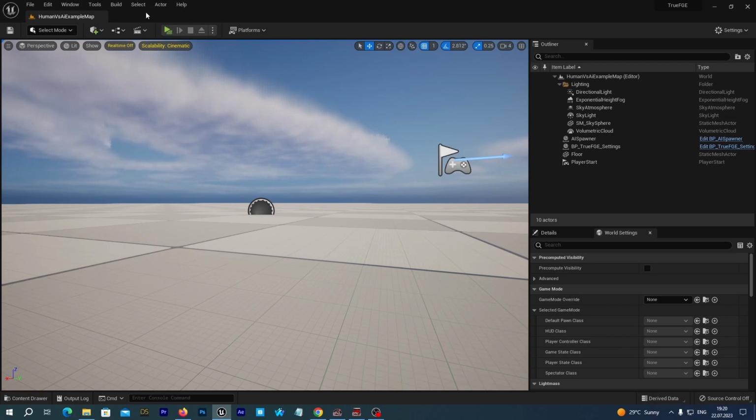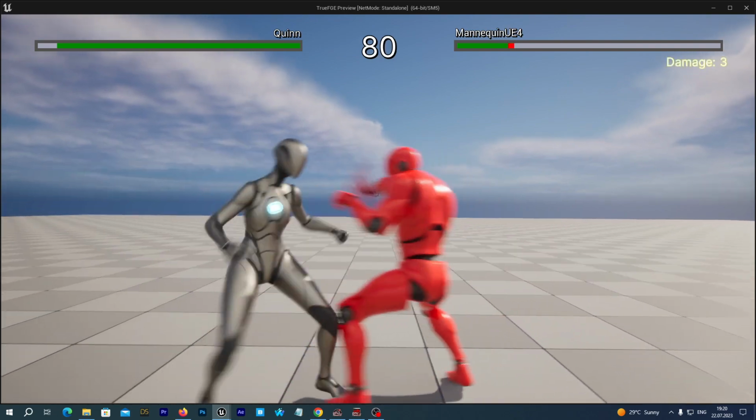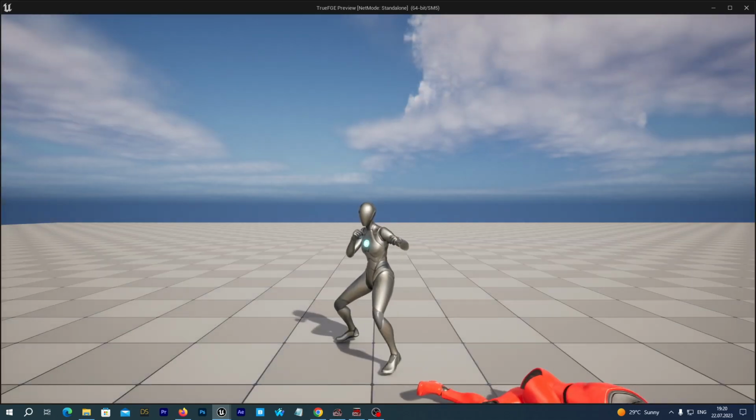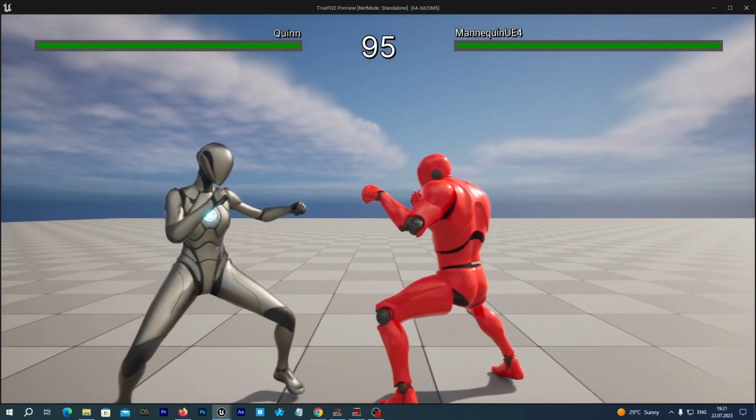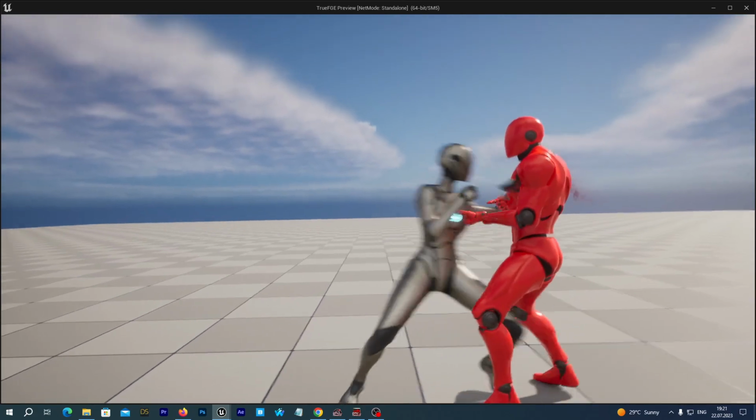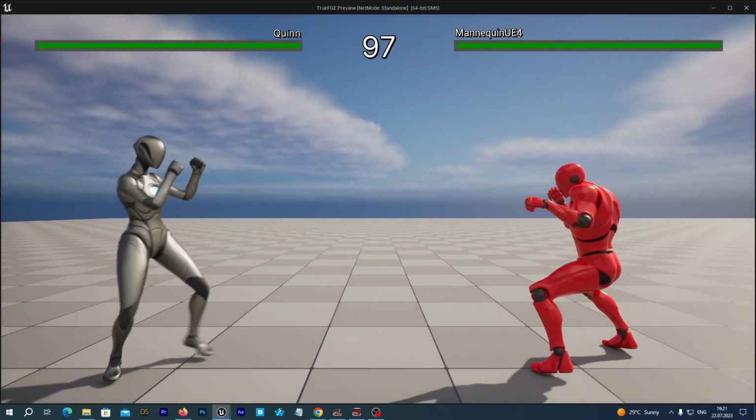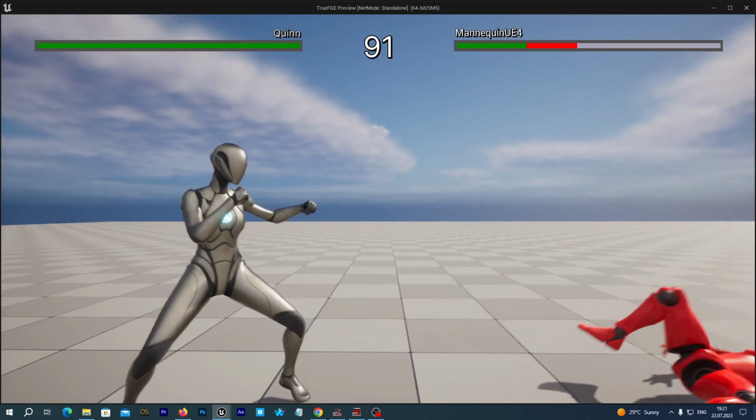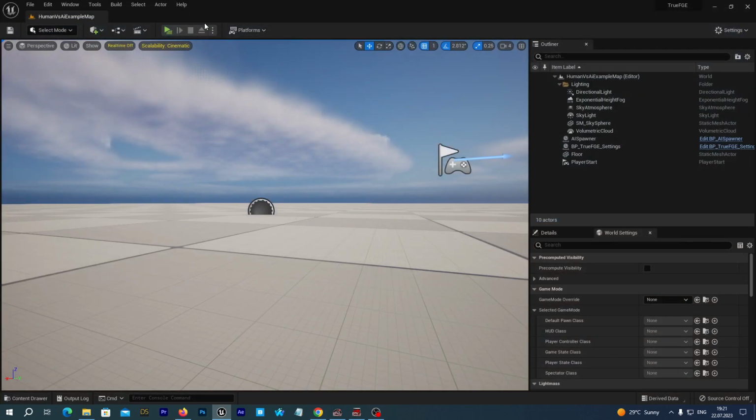Let's try this out. And you see, when our opponent hits, we have camera shake. We also do have our sound. I like this.